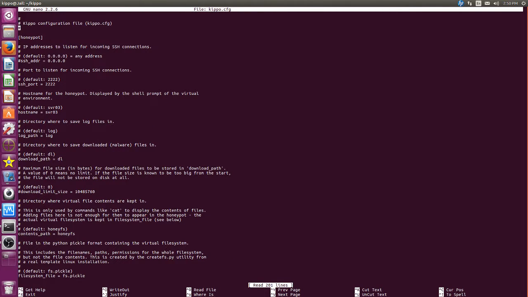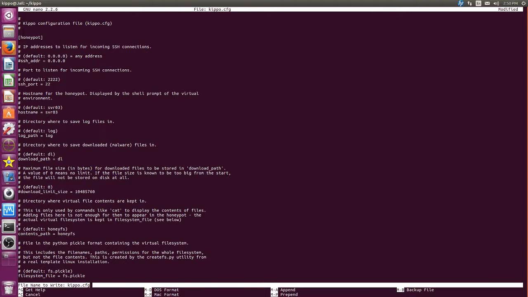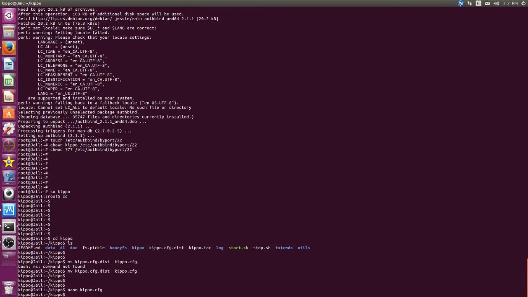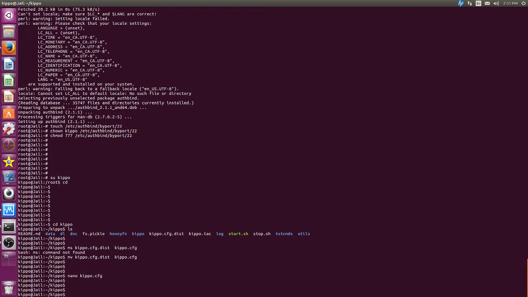First thing you'll want to change is the port. By default, the port is 2222. Obviously we want to change this to 22, because if we have it on a non-standard port, chances are things like scripts running around the net won't hit this server.